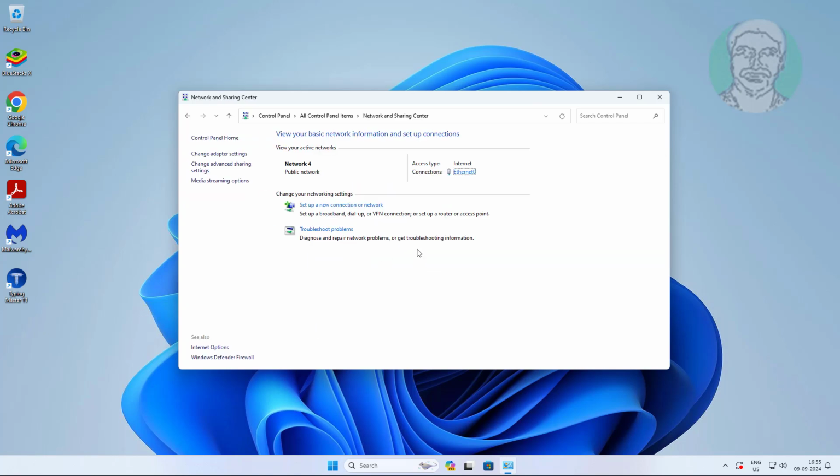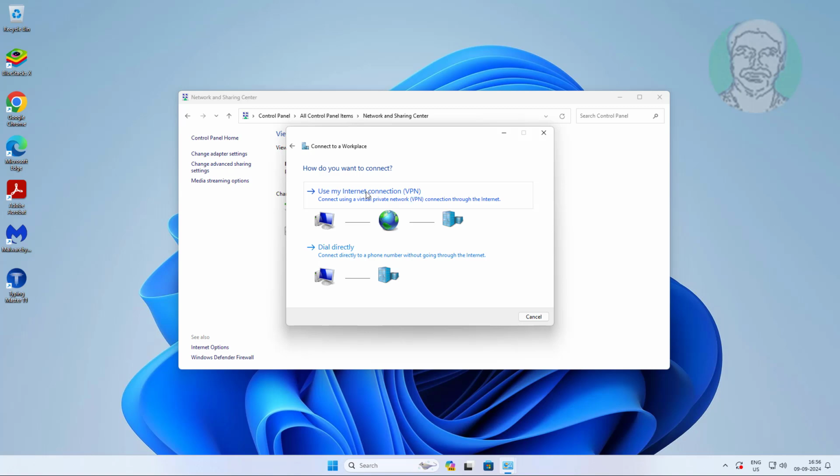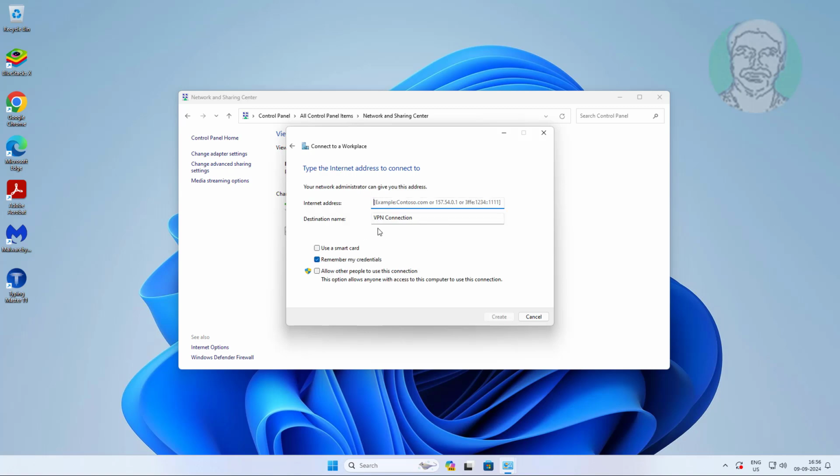Open Network and Sharing Center. Click Set up a new connection or network. Type the IP address of the source computer.